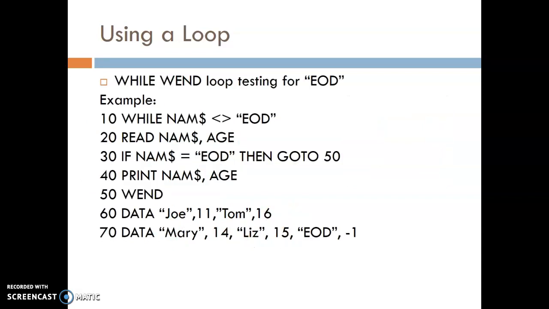I can also use a while loop, remembering that they are interchangeable. They just have different characteristics. So this one, I have the dummy variable incorporated back into it. While name$ is not equal to the EOD, it's going to read name and age. So it's going to read Joe and 11. It's going to test to see whether or not Joe was equal to the EOD. Joe's not, so it drops to line 40, and it prints Joe and 11 to the screen and goes back up.